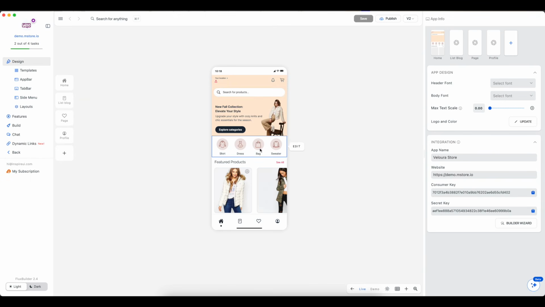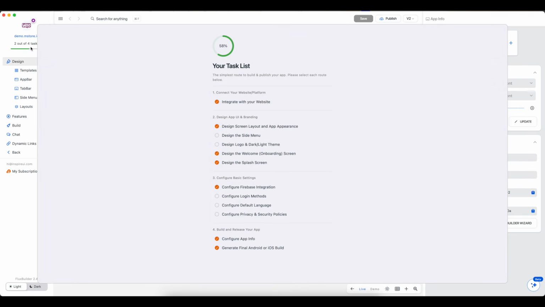Before using the Build feature, your app must be fully configured in both design and features. You can open the task list here. Please make sure you complete all the tasks to prepare your app properly.